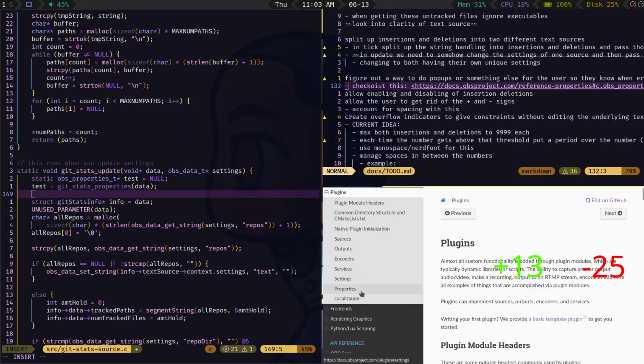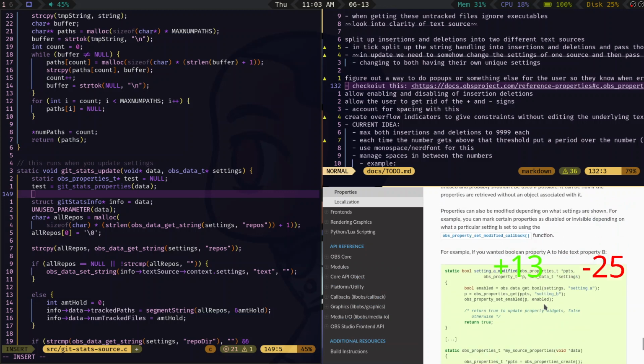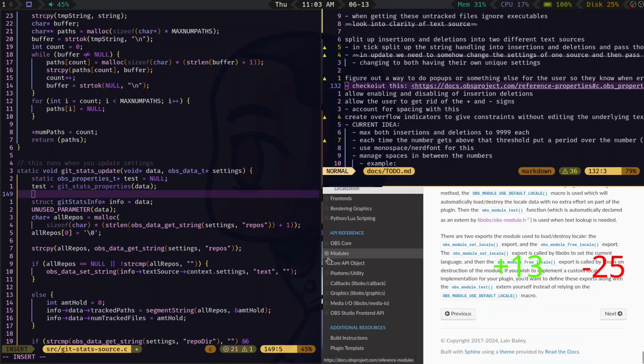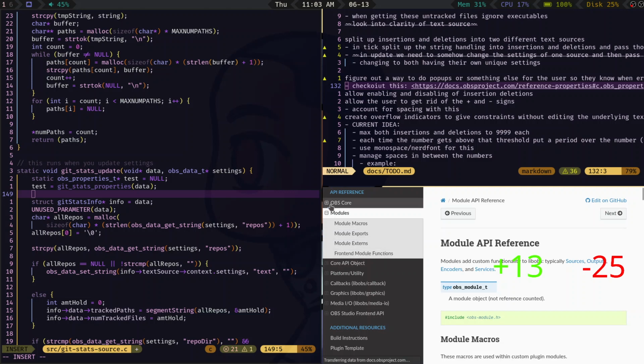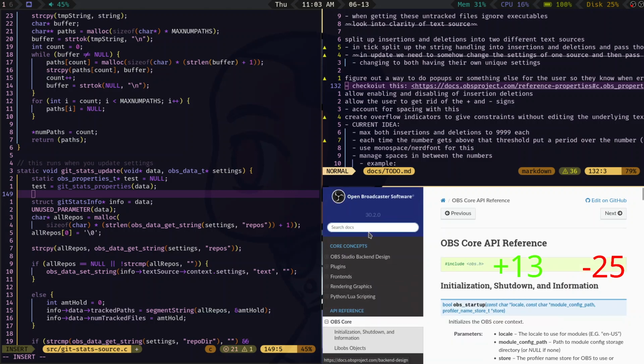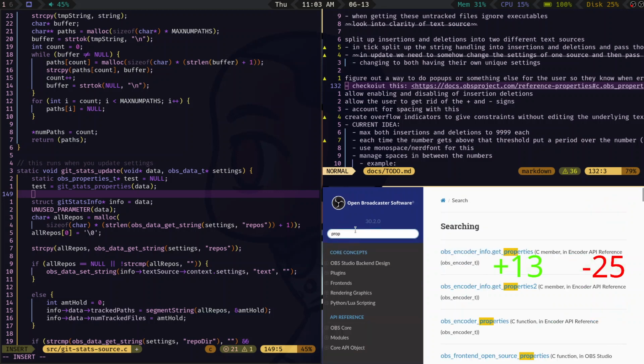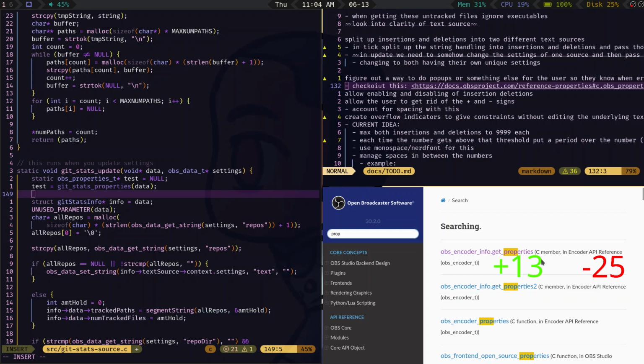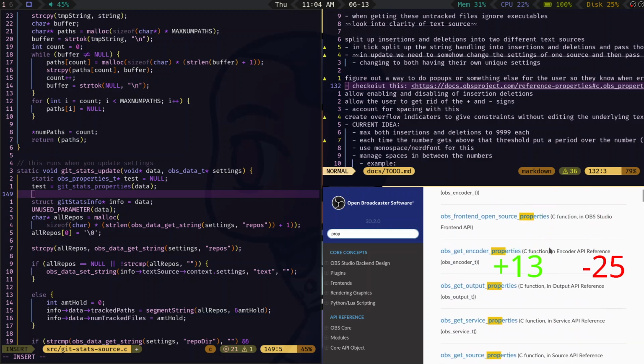Plugins, properties. I'm not in the right place. Modules? Core? I don't know. Oh, cool. That was exactly what I needed, I think. Oh no, this is encoders. Where is properties? Source?